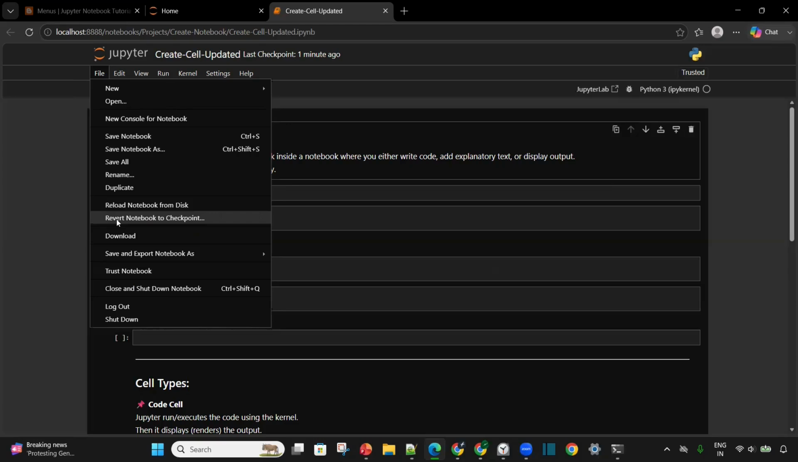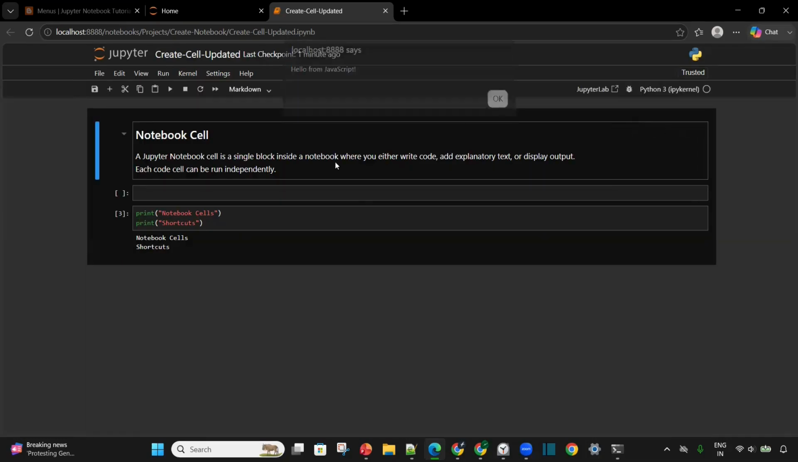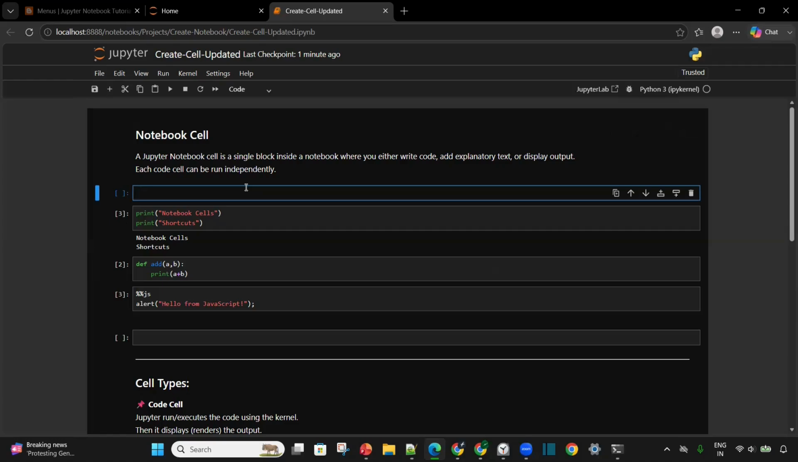Next we have the revert notebook to checkpoint. This restores the notebook to the last saved checkpoint. So if I click on revert notebook to checkpoint, it will revert it to the last saved checkpoint. If I click on revert, it will revert it. Since we did not make any changes, nothing is reverted.